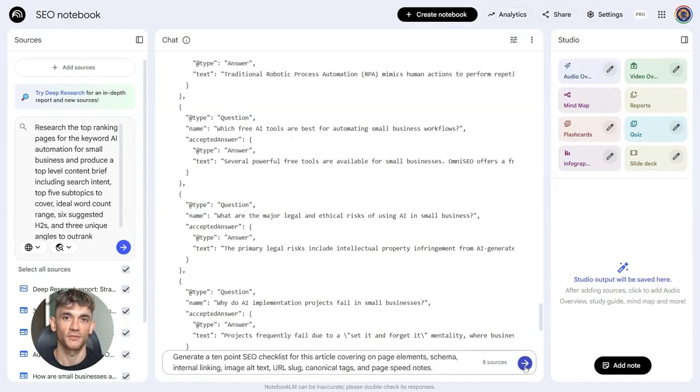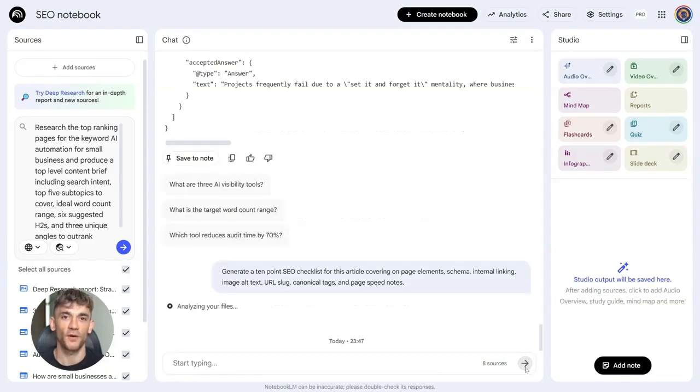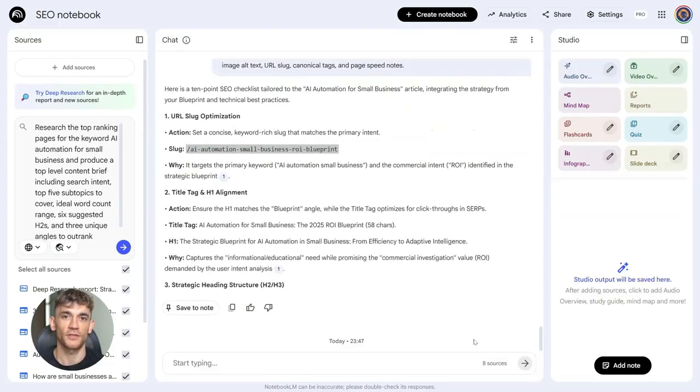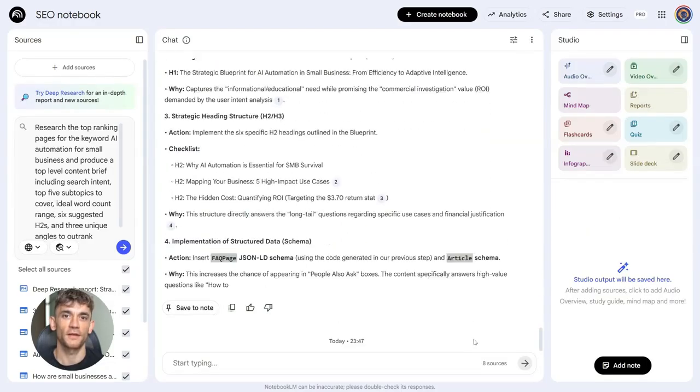Before you publish, you need a checklist. Paste this final prompt. Generate a 10-point SEO checklist for this article, covering on-page elements, schema, internal linking, image alt text, URL slug, canonical tags, and page speed notes. Now you've got your quality control. You can go through each item. Make sure your article is fully optimized, nothing forgotten, nothing missed.